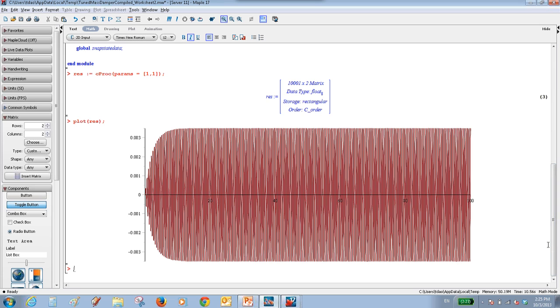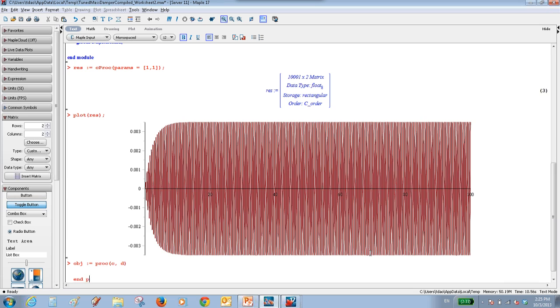So the next step is that we're going to define an objective function that we want to minimize. I'm going to define that through a Maple procedure, and I call the objective function obj. There are two parameters that I want to pass into this procedure, C and D, which are the parameters that I want to find. I'm going to define a local variable result to store the results after the simulation.